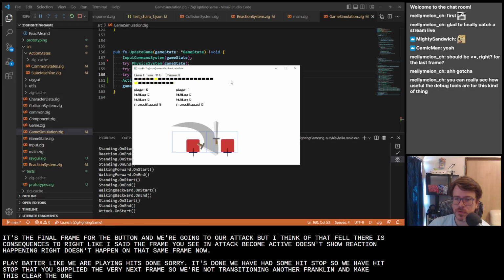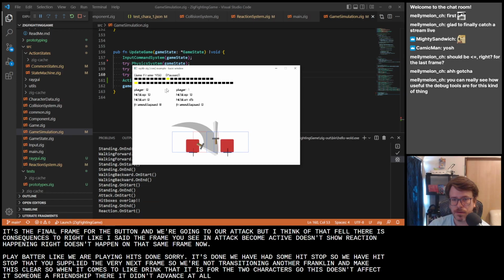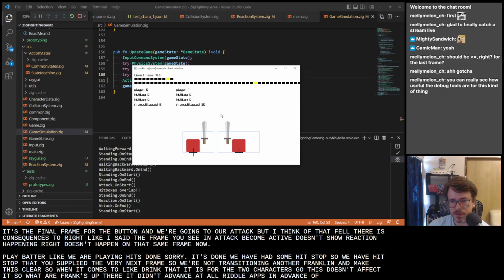So when it comes to frame advantage, as far as the two characters go, this doesn't affect it. You saw when I frame stepped there, it didn't advance at all. Frame elapsed didn't advance at all. Let me show you again. It's kind of like a virtual frame, right?